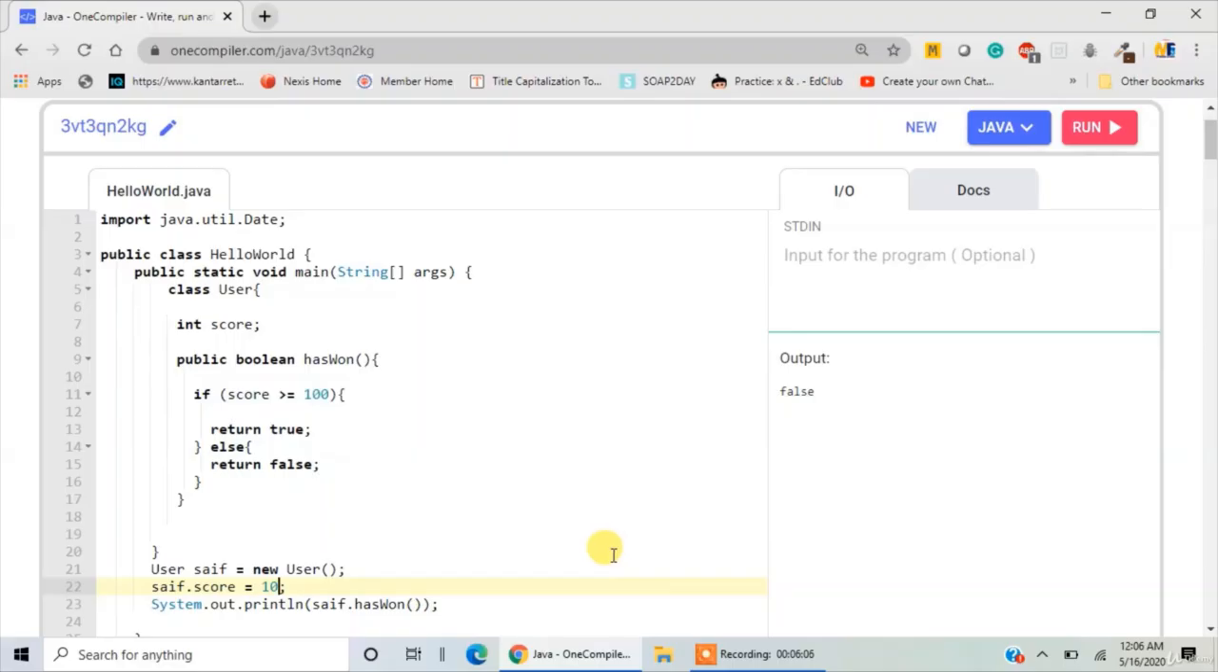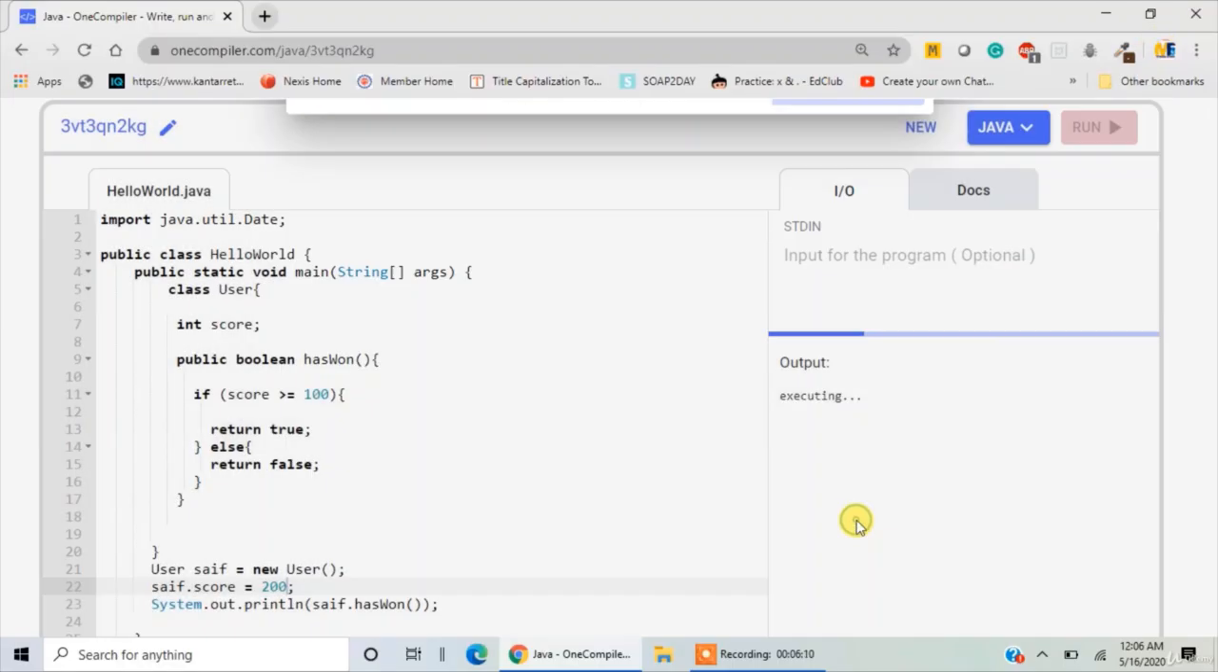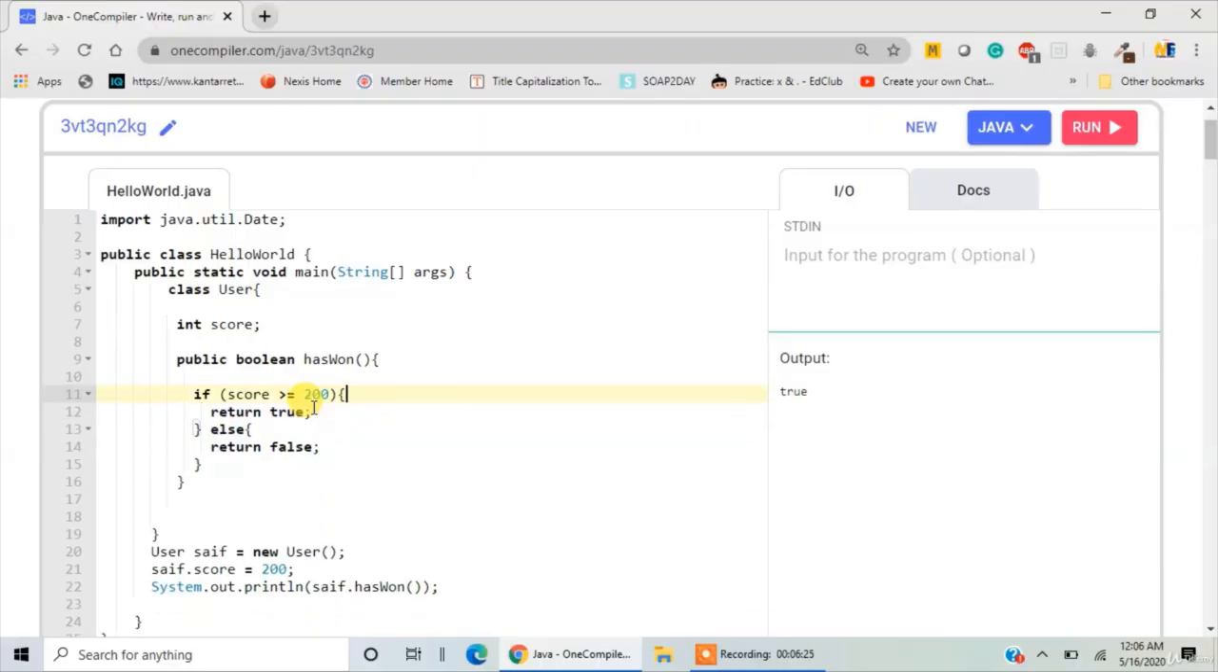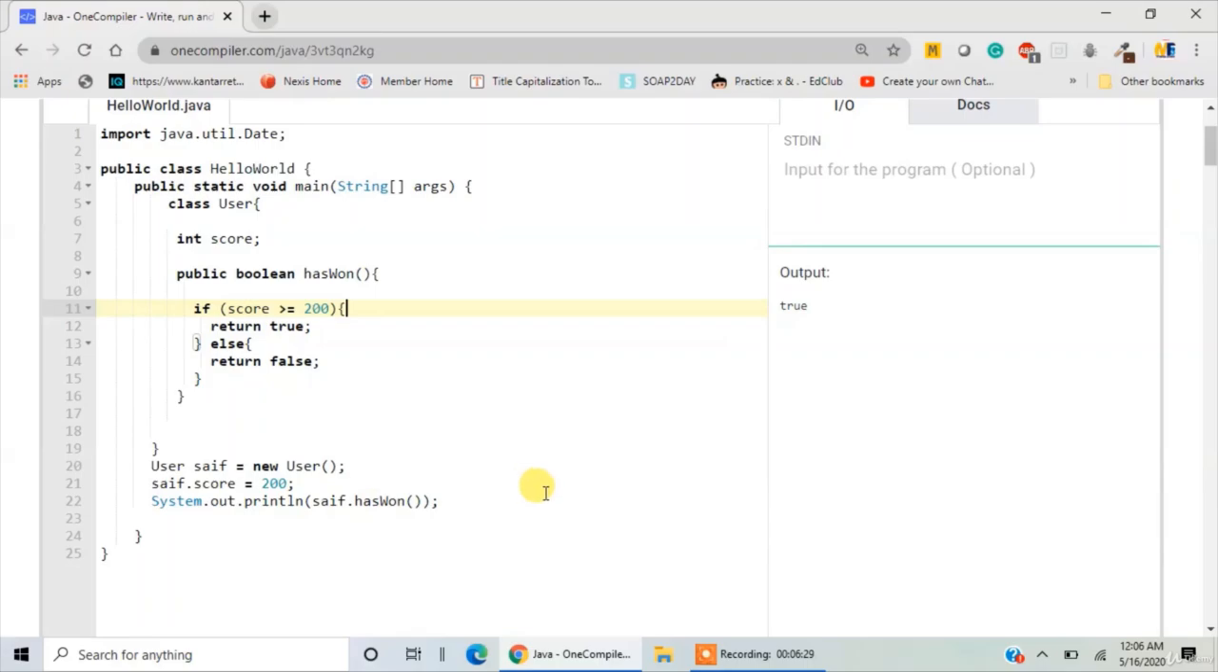Now let's check something like 200. Now let's run that. There you go, true. And as you can see over here, we have one. And if I put something like 200 and maybe... so yeah, this basically sums up everything, I guess.